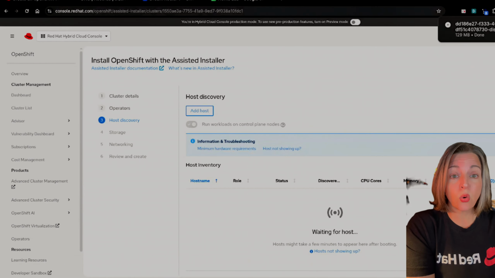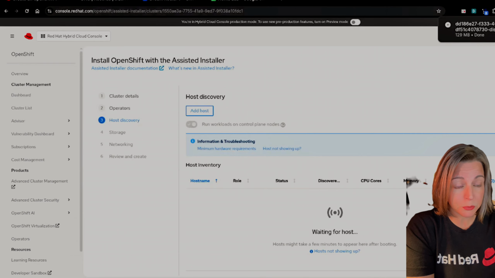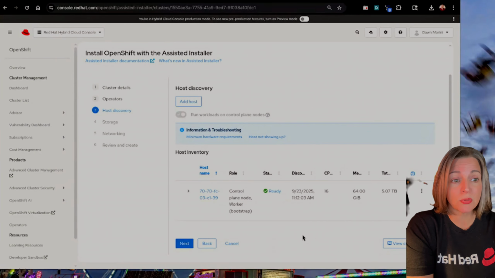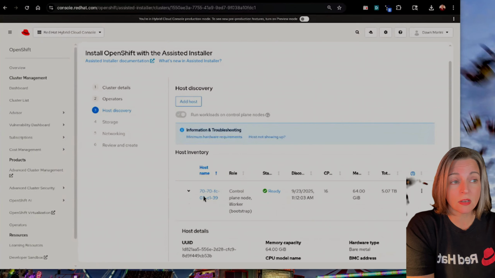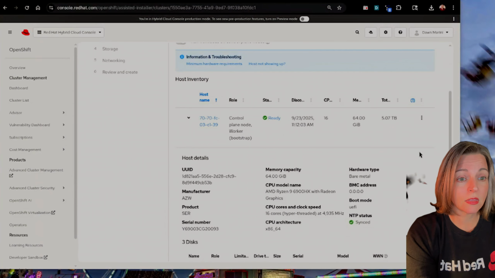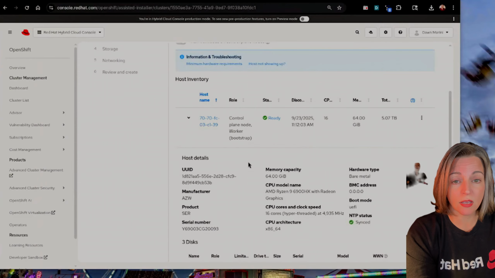After I burn that to the USB, it's pretty straightforward. I'm just going to plug it in, reboot that machine, get into the BIOS, and do a boot override to boot off of that burned USB. Then rather quickly, it should show up in our host inventory. When your host inventory comes up, you're going to get more information about that host. And then you should be able to click next.